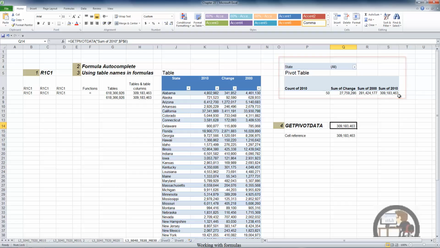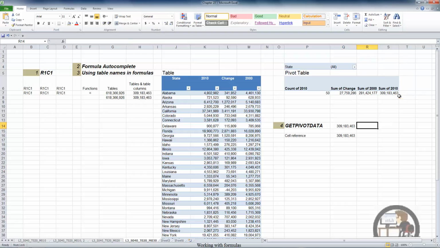In Q14, we have the get pivot data function, and I got that result by initiating a formula with an equal sign, left-clicking in the pivot table, control enter, and I get the get pivot data function. So why is that good? I'm going to delete that and go back to cell Q14 where we have our get pivot data function and arrow down twice where we have a cell reference that's S7. It's the same data that's in Q14, but Q14 is using the get pivot data function.